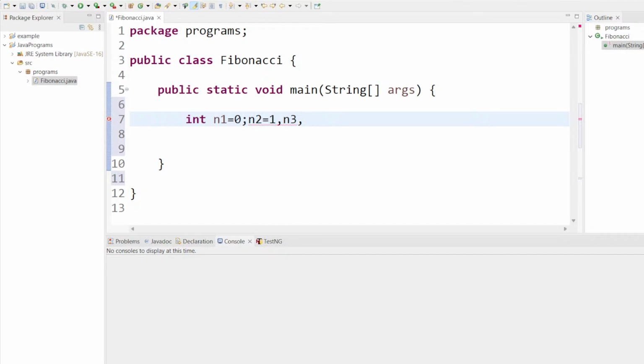For that reason, I am going to take one more integer variable, that is i. Now I am going to print the first 10 digits of the Fibonacci numbers, so I am going to take count equals 10. So I have initialized different integer data type variables here.